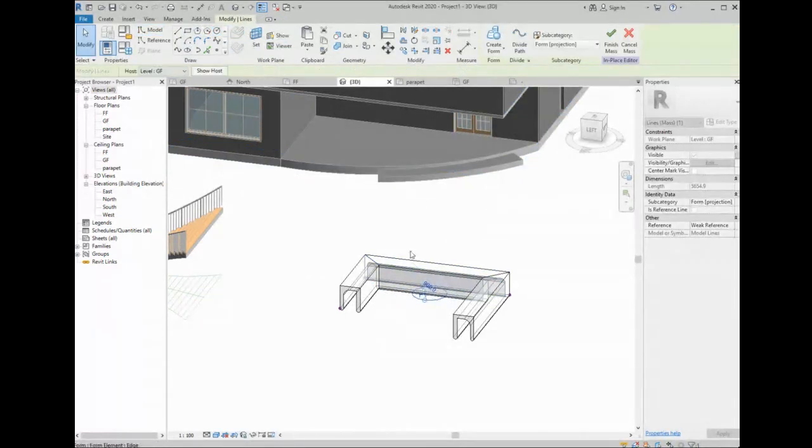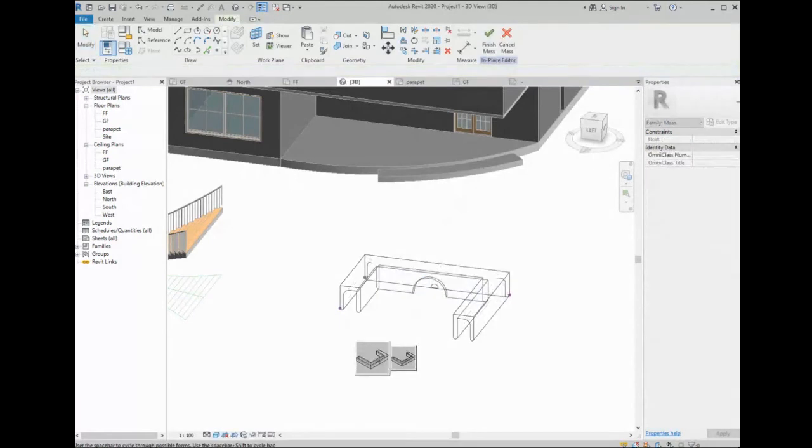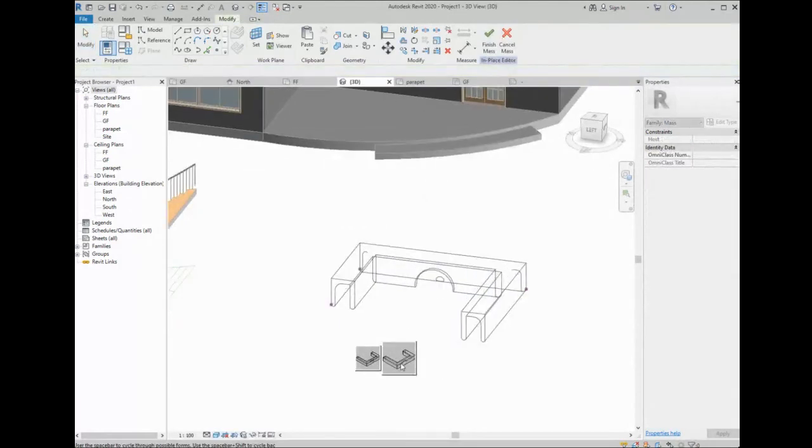And let's move this one. Now, because this is a circle, when you go to create solid form or void forms, they both work the same way. It will ask you if you want it to be an extrusion, or do you want it to be a dome?